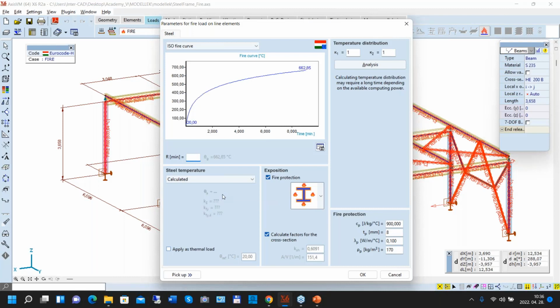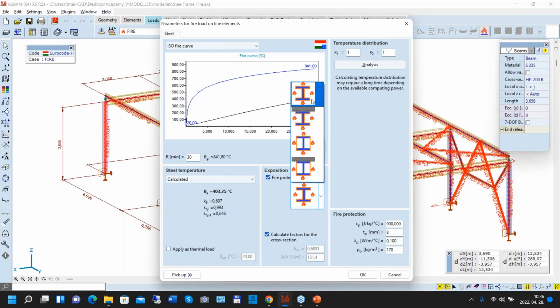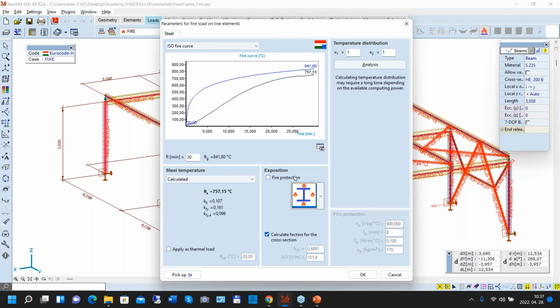Here you can see the reduction factors for stiffness and strength parameters of the material at the calculated steel temperature. We can apply the fire protection and we can select whether it is covered that follows the perimeter of the element, or it is covered as a box with fire protection material. Of course, it influences the calculated steel temperature, and I can decide to not use any fire protection, which makes my steel much more higher. I will have much higher steel temperatures.